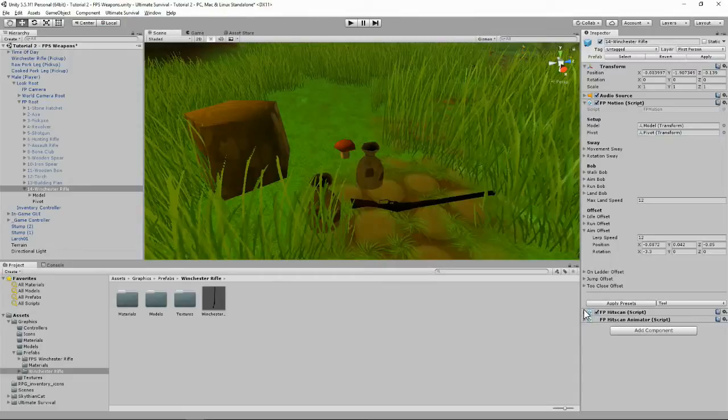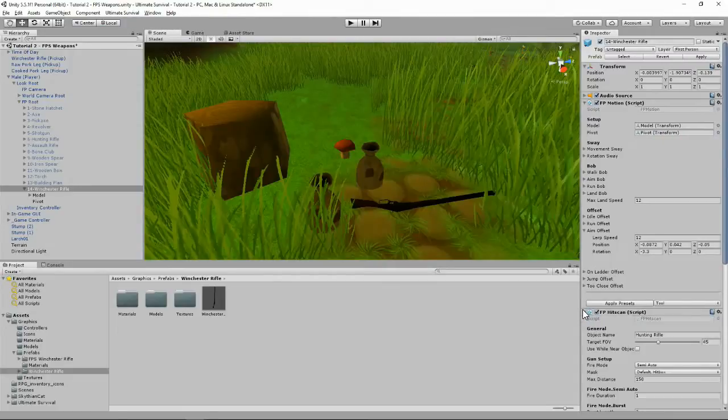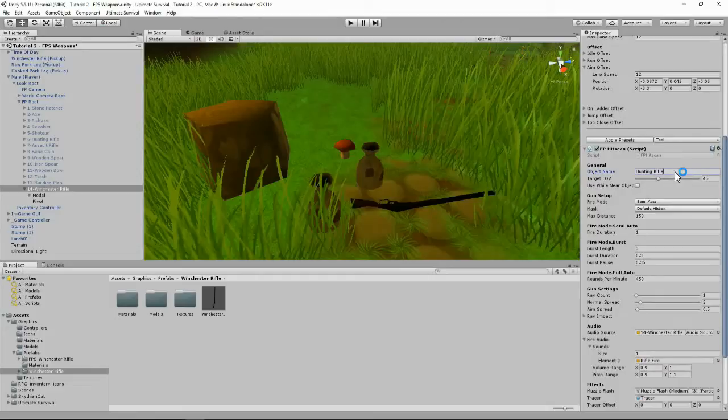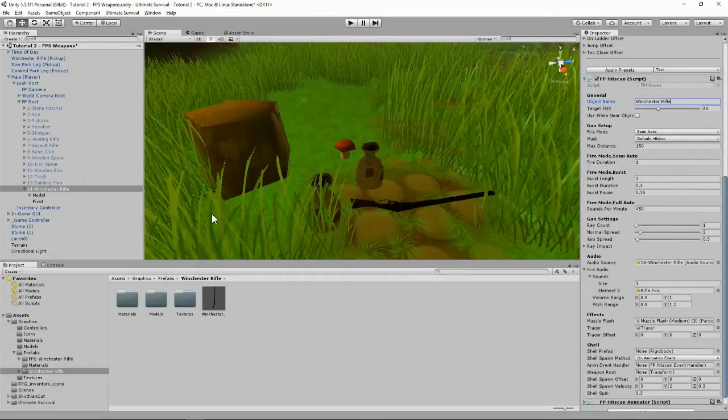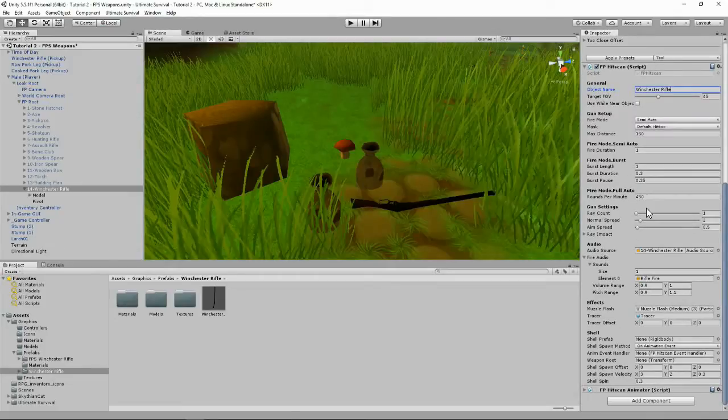Click on this hit scan script, say that 20 times fast, and change the object name hunting rifle to Winchester rifle. Otherwise, when you equip it, the icon will try to load this one up. So Winchester rifle. That's the keyboard not letting me pronounce my R's. And because it's very similar to the hunting rifle, all of these other numbers I'm pretty much going to leave the same as they were.